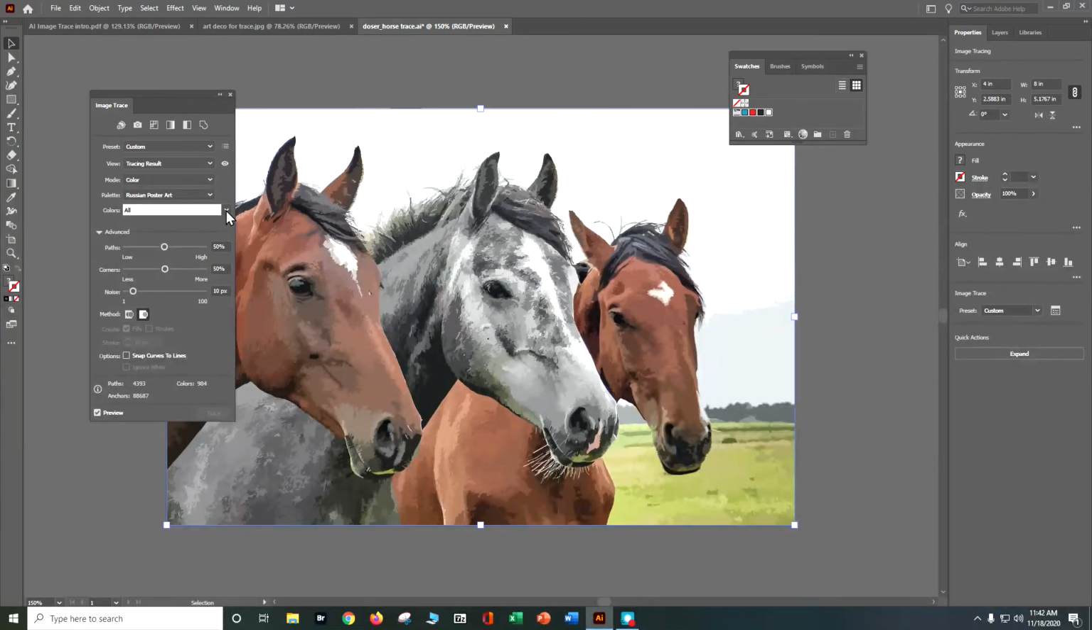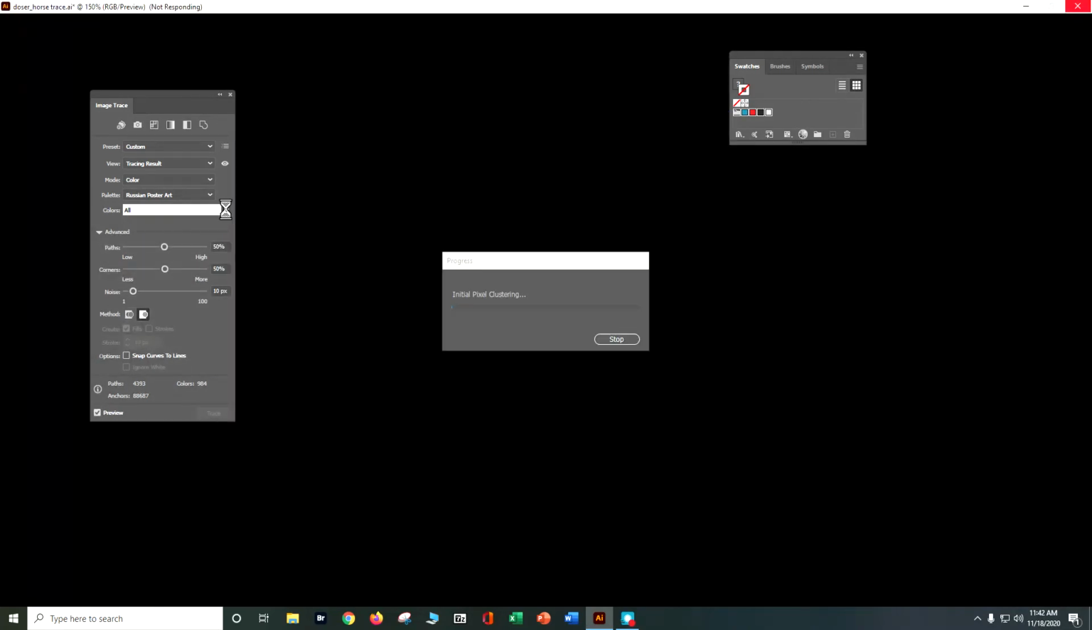And for colors, I'm going to say, okay, what's in those colors for Russian poster art? I'm just going to think for a minute first. Once it goes into Russian poster art, you're going to go ahead and choose whichever color group you like. I kind of chose the red, blue, black, and white, but there's a lot of different options in there. This is where starting with a slightly smaller image works in your favor.